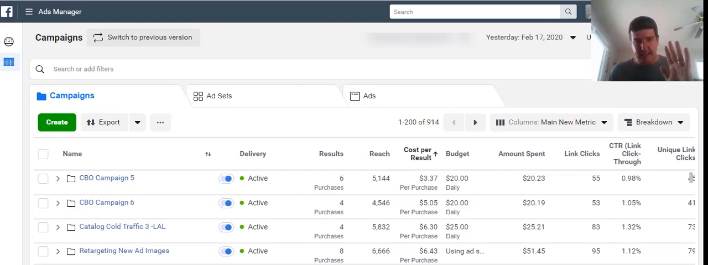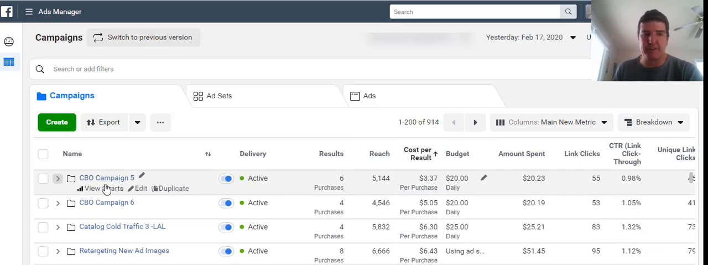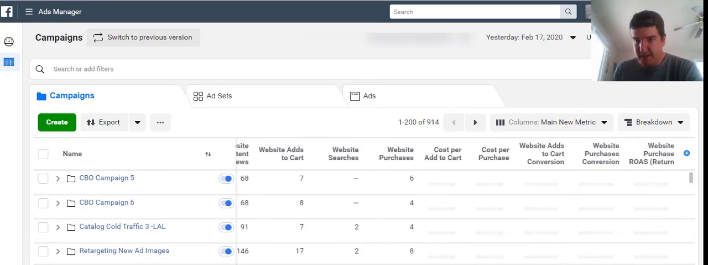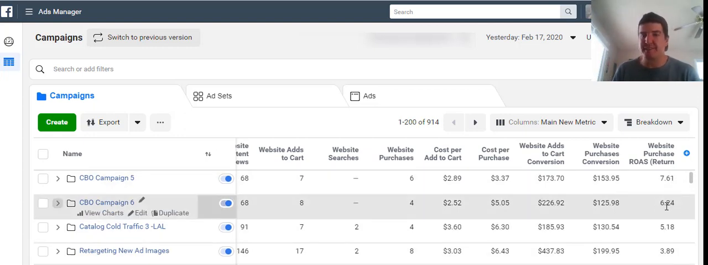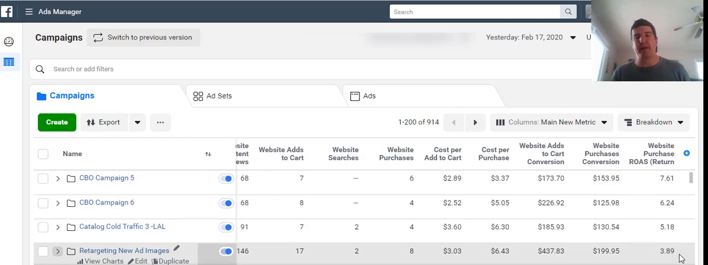These don't always work out, and I'll show you in a second, and that's just online marketing. But if you take a look at this, for these campaigns that I've got, these micro CBO campaigns, campaign budget optimizations, we've got $3.30 a sale, $5, $6, and so on. And if we come along to the end here, you'll see that our return on ad spend is 7.61 for that one. It's 6.24. It's 5.18, and then my retargeting at the moment is just under $4.